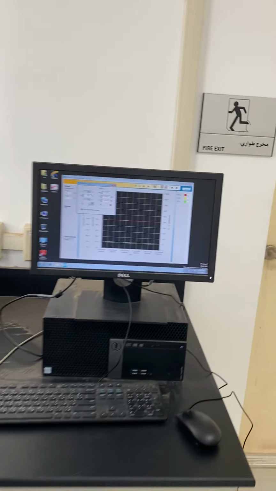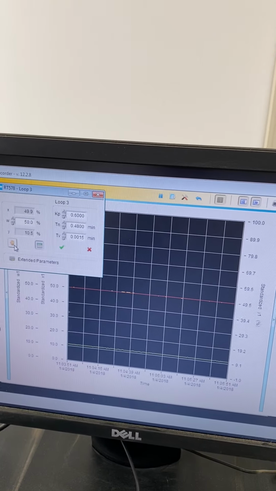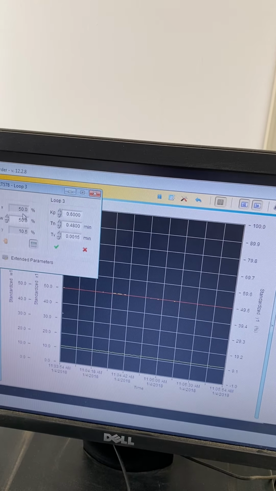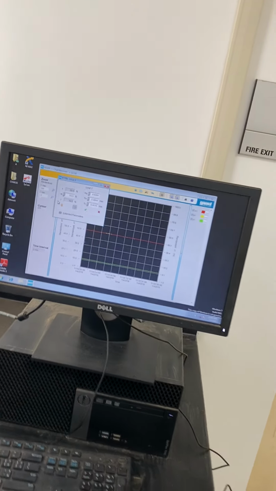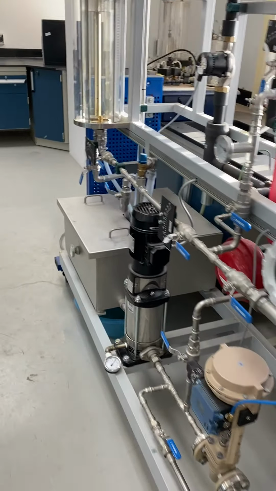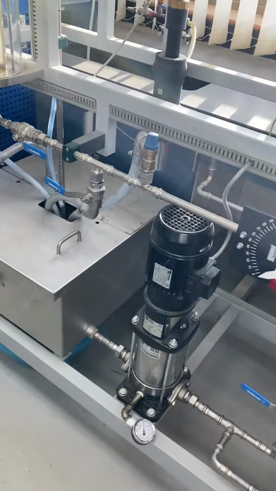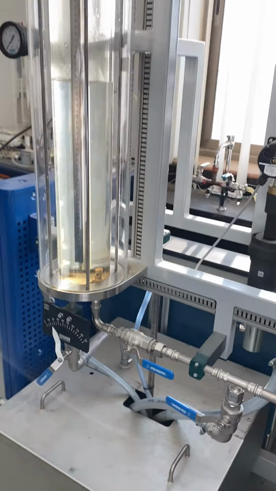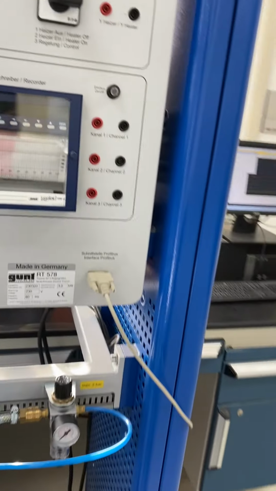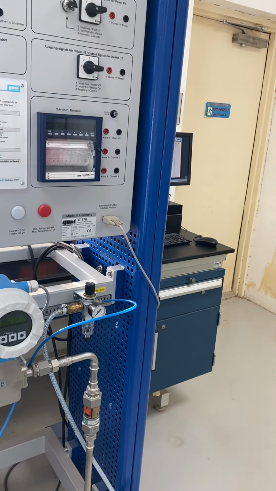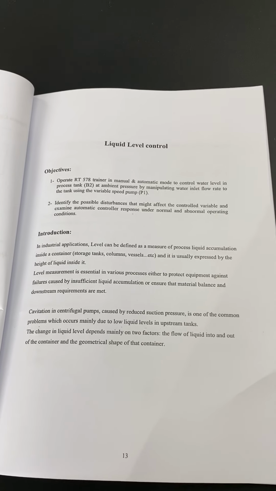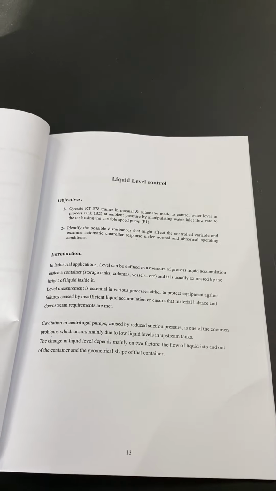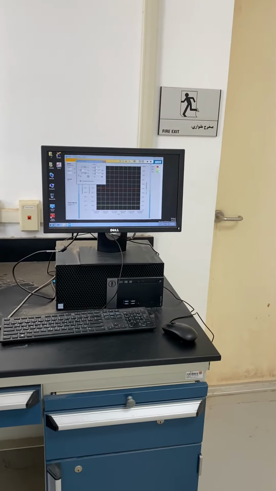Now, the system, as I said, has reached a new steady state operating point. It is now 50%. There is a very small change, as you can see, in the output signal of the controller, which is the signal that goes to the pump. Okay. Now, the last thing I would like to show you guys is basically trying to demonstrate the second objective of the experiment, which is identifying the possible disturbances that might affect the control variable and examining the automatic control response to that disturbance.